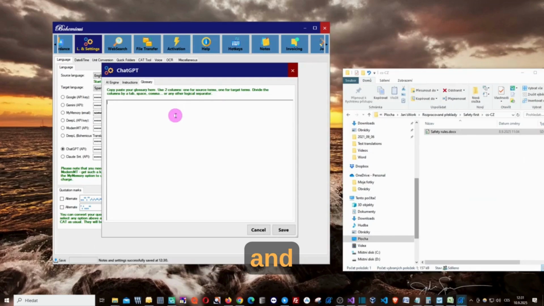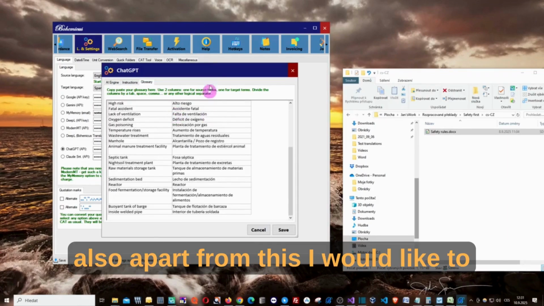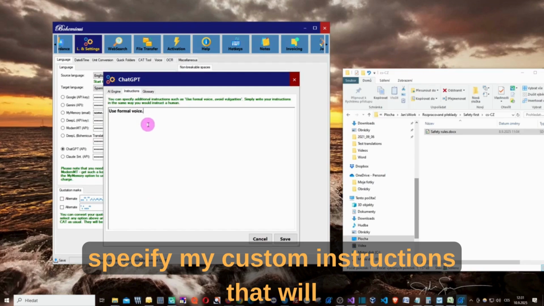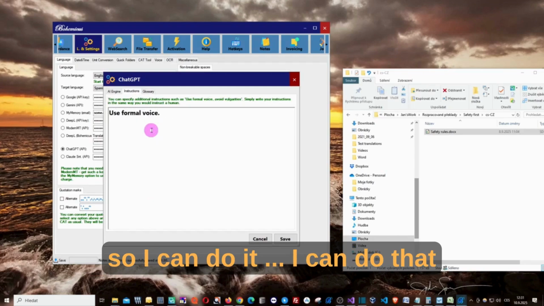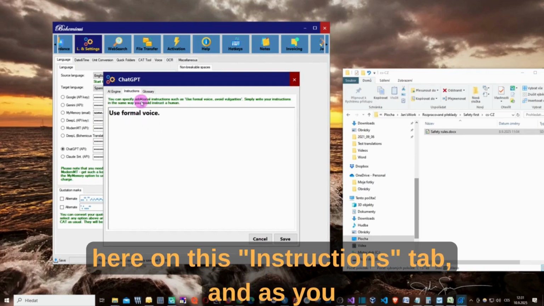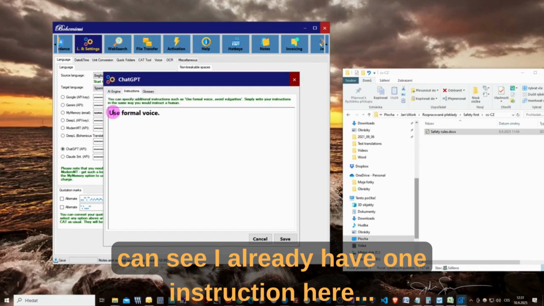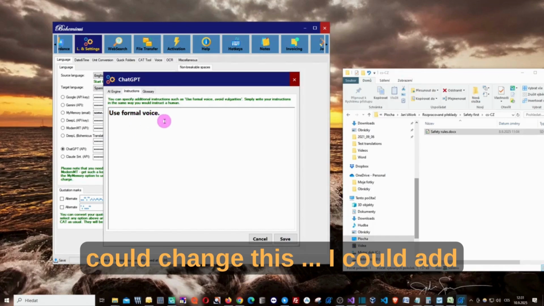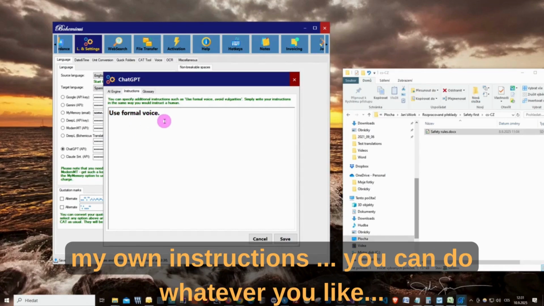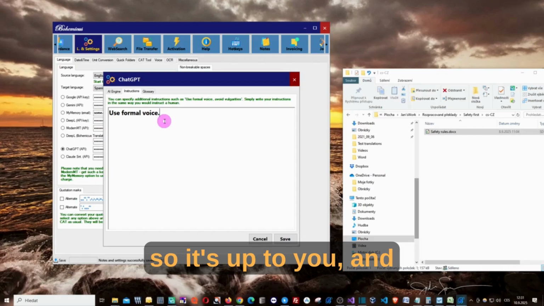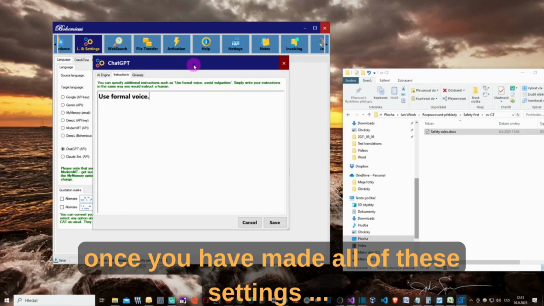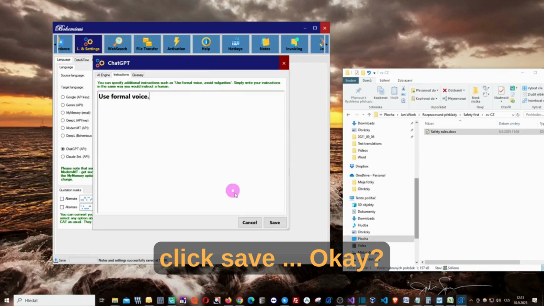And also, apart from this, I would like to specify my custom instructions that will be used during translation. So I can do that here on this instruction tab. And as you can see, I already have one instruction here, just use formal voice. But I could change this, I could add my own instructions. You can do whatever you like, so it's up to you. And once you have done all of these settings, click Save.